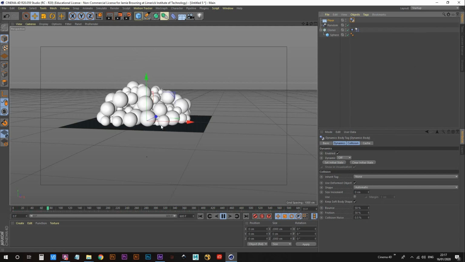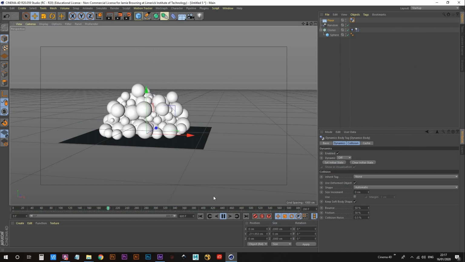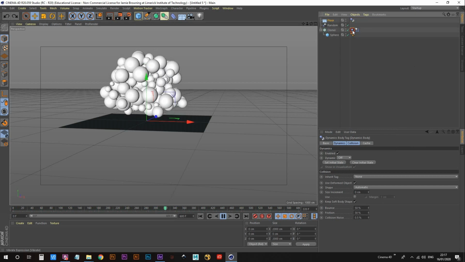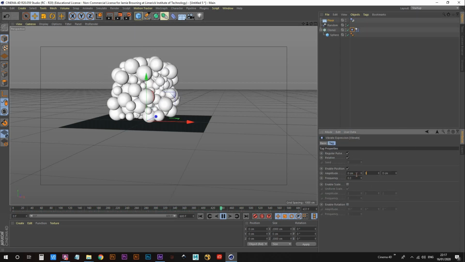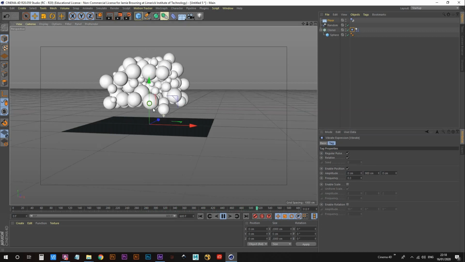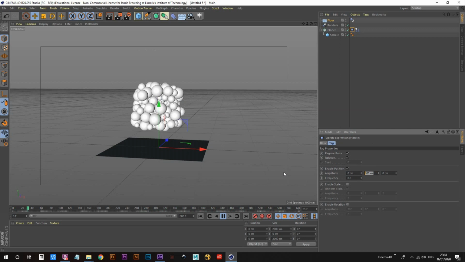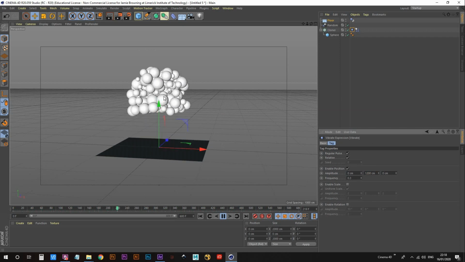I want to bring down our floor just a little bit. No, undo that. We're not going to bring down our floor. We're going to go to our cloner vibrate tag. We're going to increase our amplitude here to about 900. I'm going to go even higher, 1200. Okay, cool. I'm liking that so far.